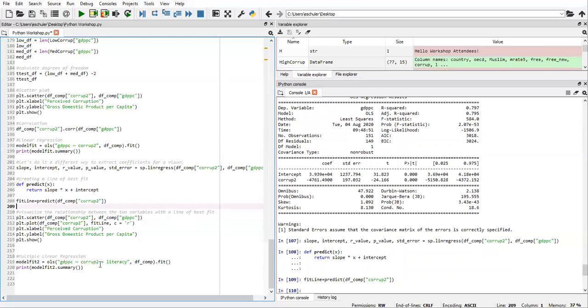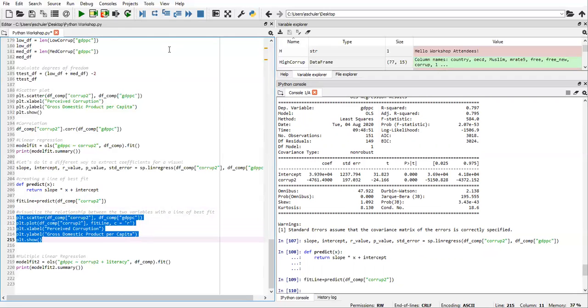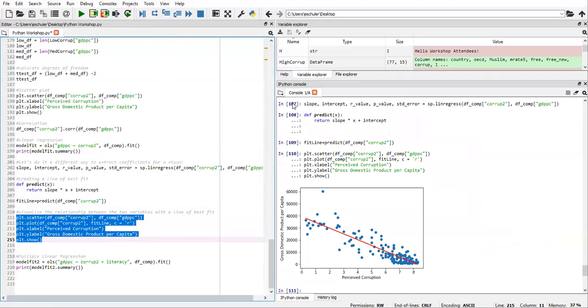And now we're going to go ahead and visualize that relationship for the line of best fit. We're going to use that same scatter plot, and we're going to add a line of best fit called fit line, making that R, add our labels, and show the plot. So this is our line of best fit from that regression.